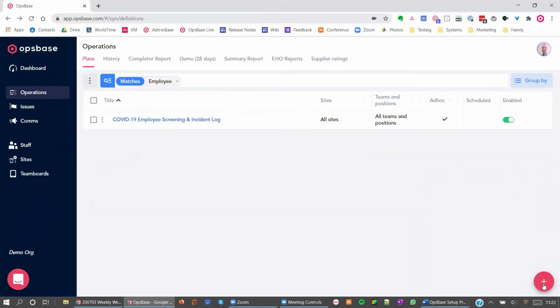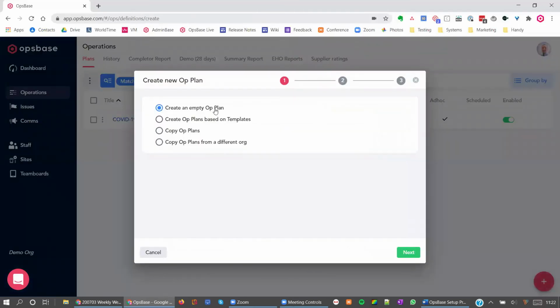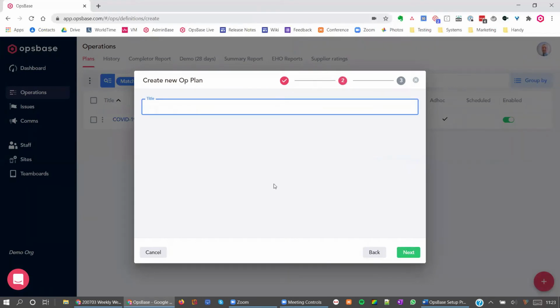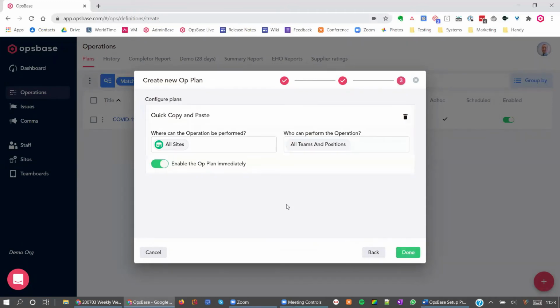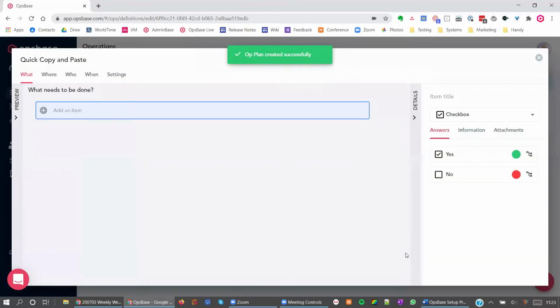So if we click the plus button, and this time we start from an empty op plan, first of all, give it a title. Click next, select where it can be performed, click done. And then we're into the familiar area that allows you to build out your list of questions or checks before you then go on to say which sites. We've already said all sites. Who, we've already said all teams. When would be the schedule.